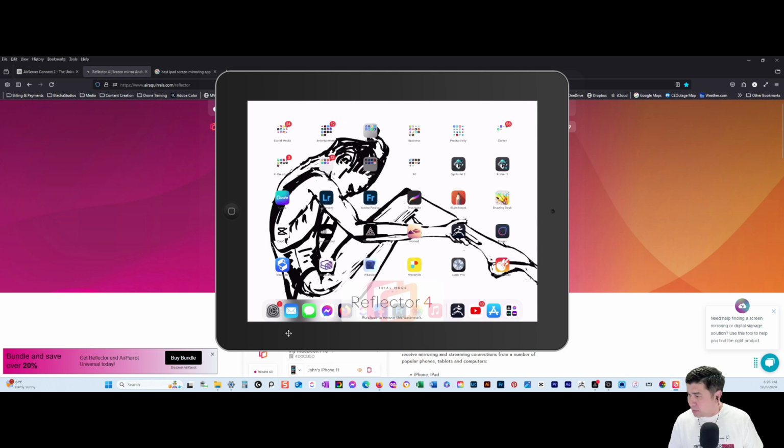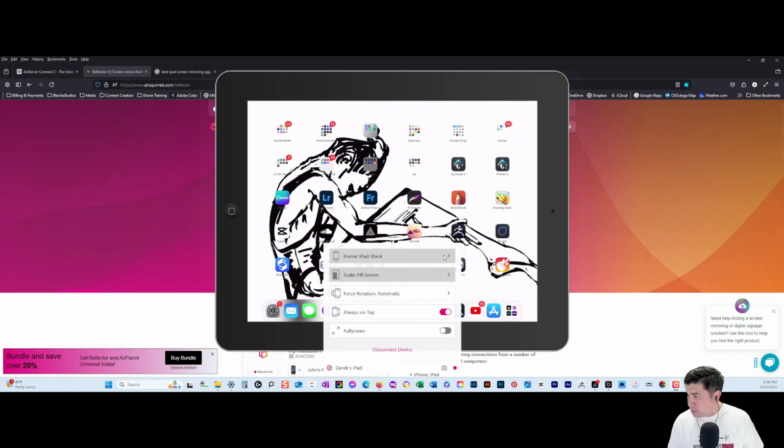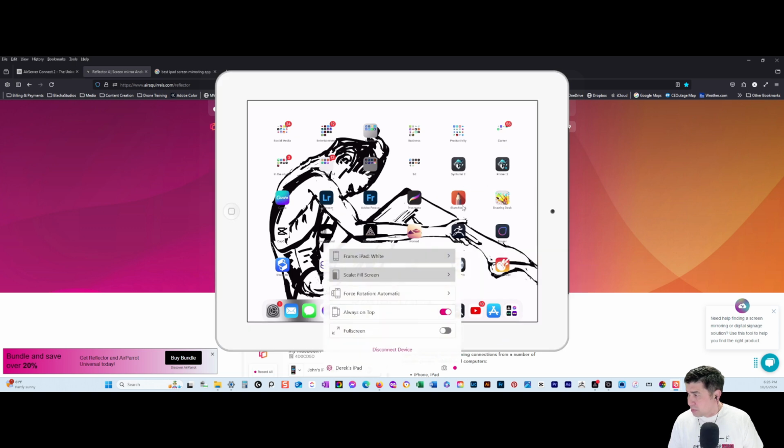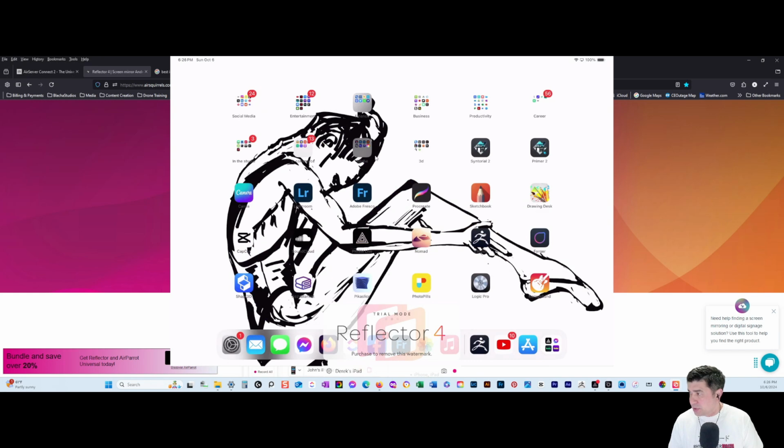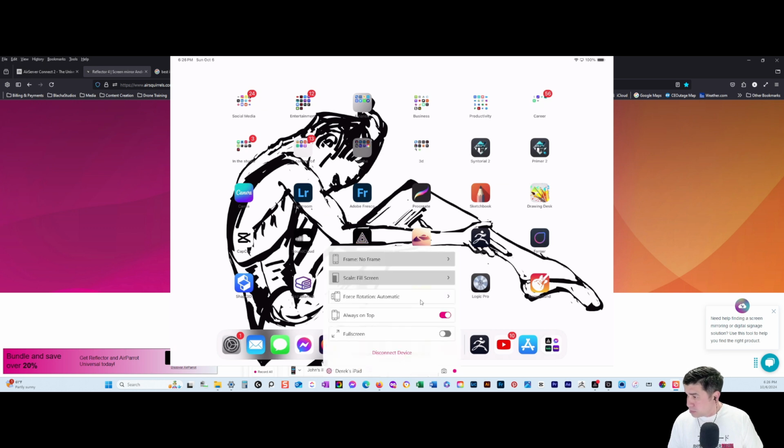Bear with me. I'm gonna turn this off. So yeah, you can do a white iPad. It's kind of cool. For my purposes, I'm trying to show the screen. Always on top.